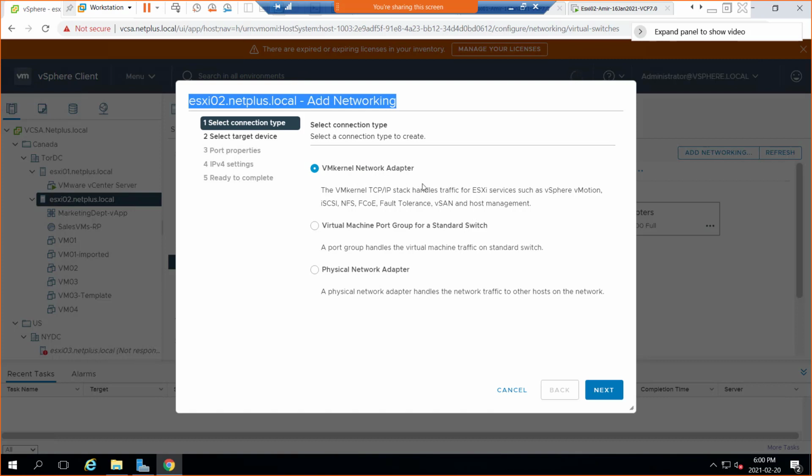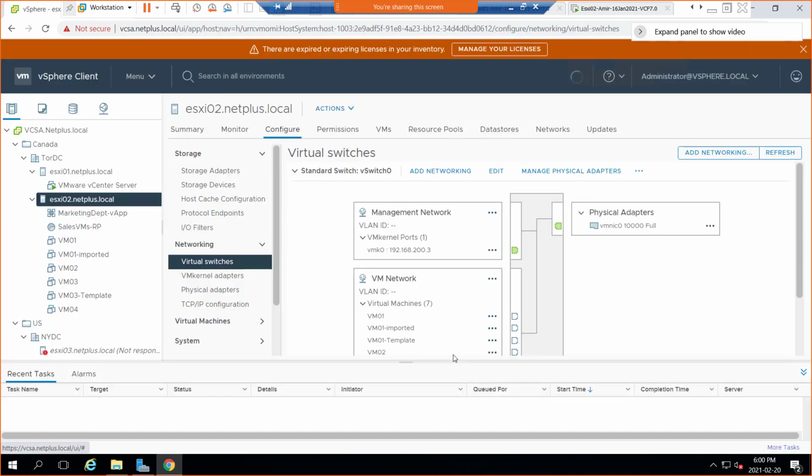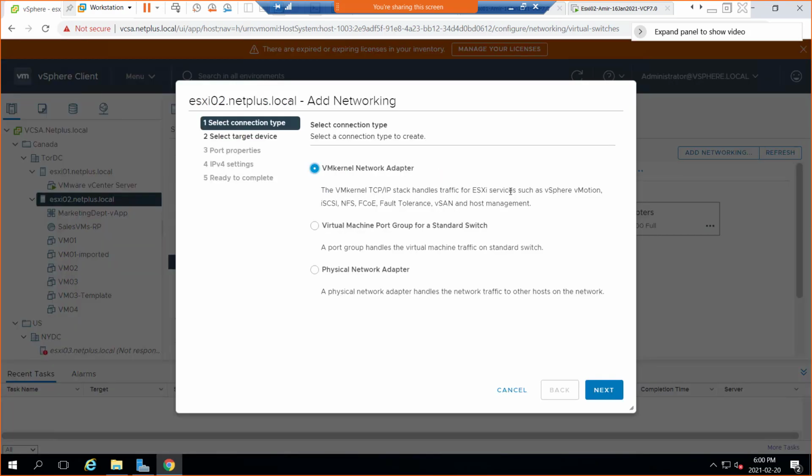One of these features is already here, and that is host management, right? If I cancel, this management network feature is already installed. I'm going to click add networking again. The rest of the features we're going to explore one by one. So VM kernel adapter, are we here to add a VM kernel adapter? Nope. That will be an upcoming topic. Multiple times we're going to be adding those.